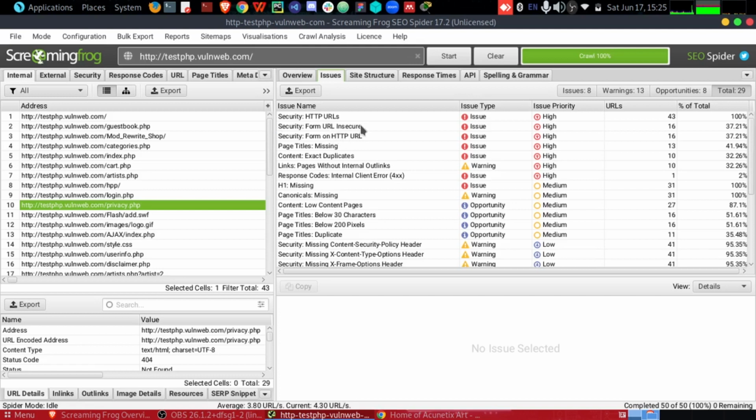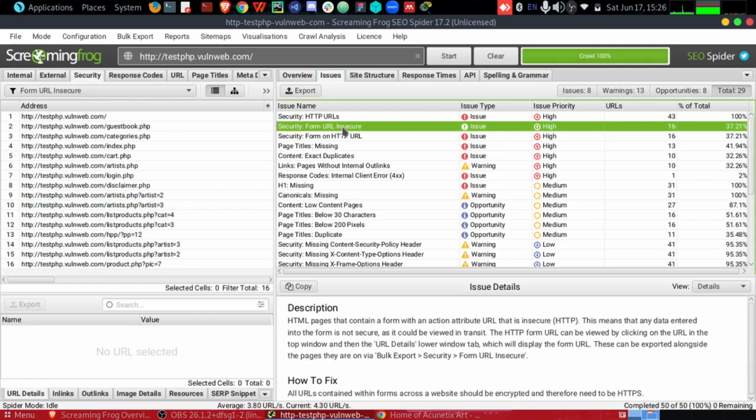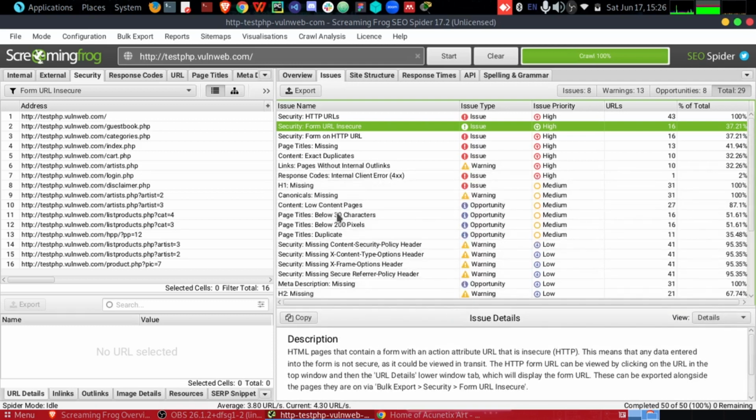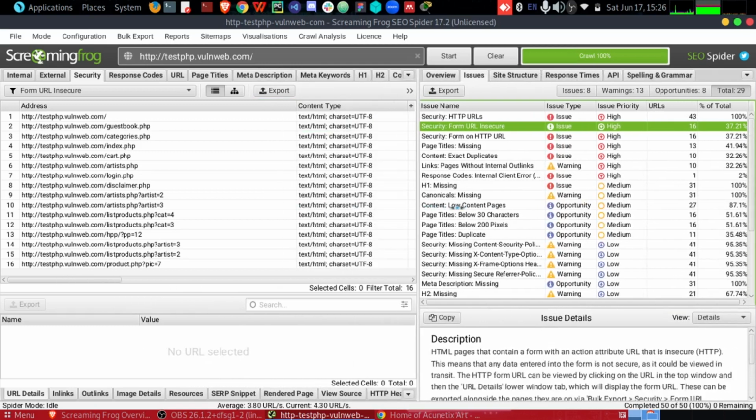So you can see the first one here. We have HTTP URL, security, form URL insecure, form on HTTP URL. So priority has been given, even calculating percentages on the different issues. Let me go, for example, on the secure form here, and the goodness is that whenever you click on this, you can see that it gives you the description of whatever kind of issue you are having, and you can correct it.